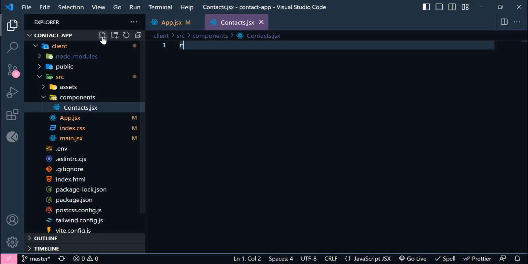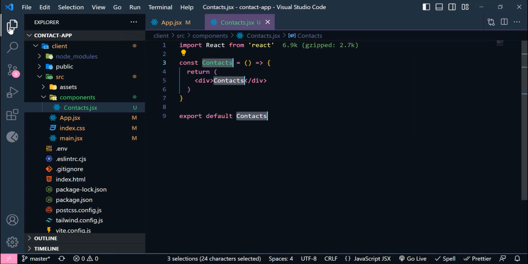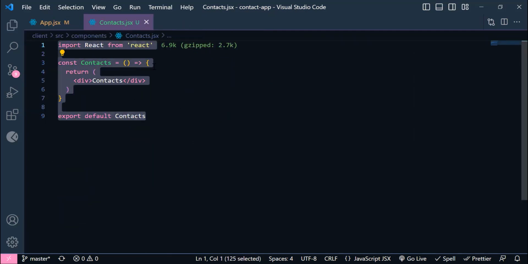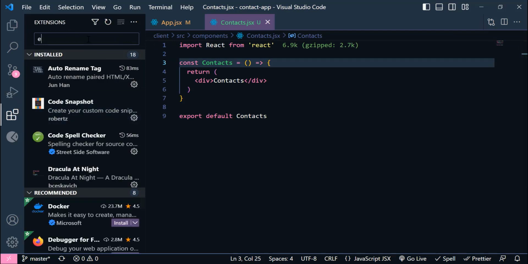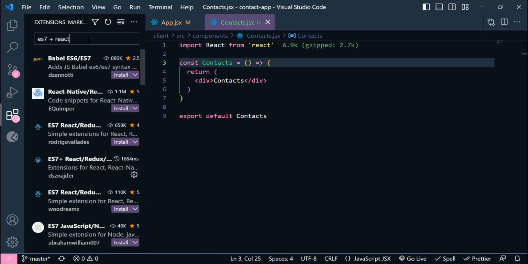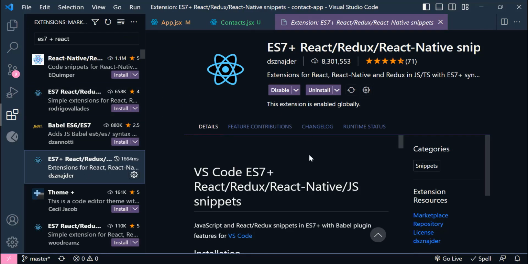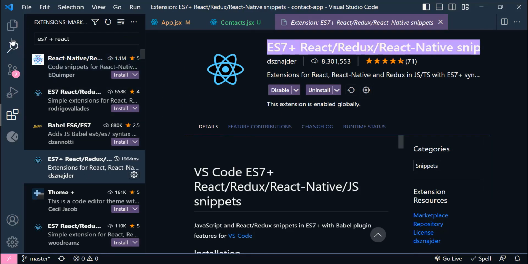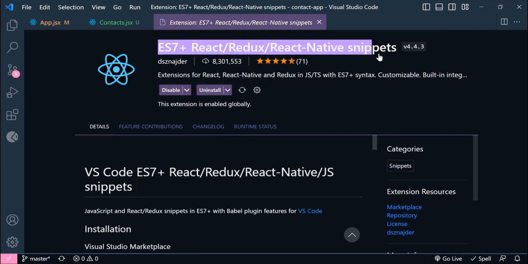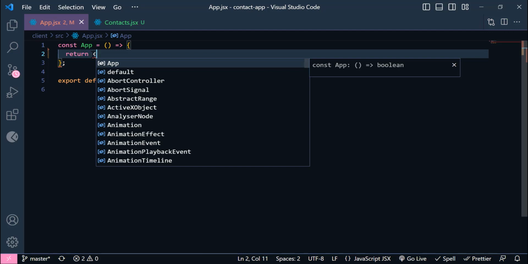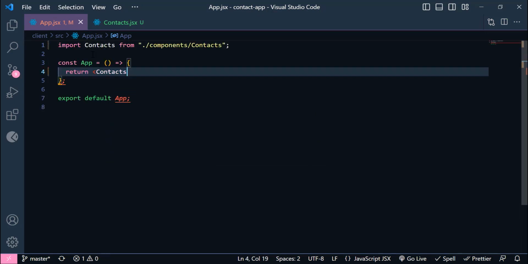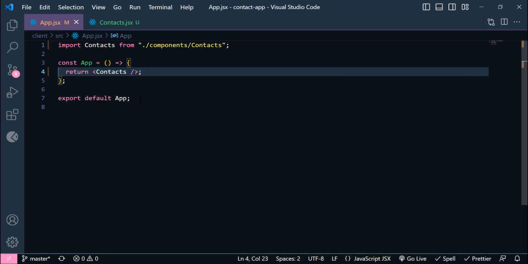Okay. Now I'm gonna generate the React code here. If you don't know how to generate this type of code, you just open the extension part, and inside here you need to look for ES7 plus React Redux React Native snippets. So using this extension, you will be able to generate React code. Okay, now I need to import this component inside app.jsx. Okay, I'm gonna write contacts, and you can see that the contacts has been printed inside the browser.